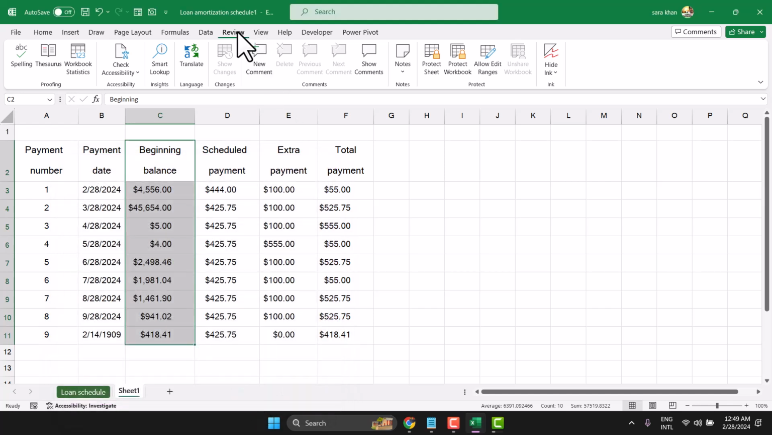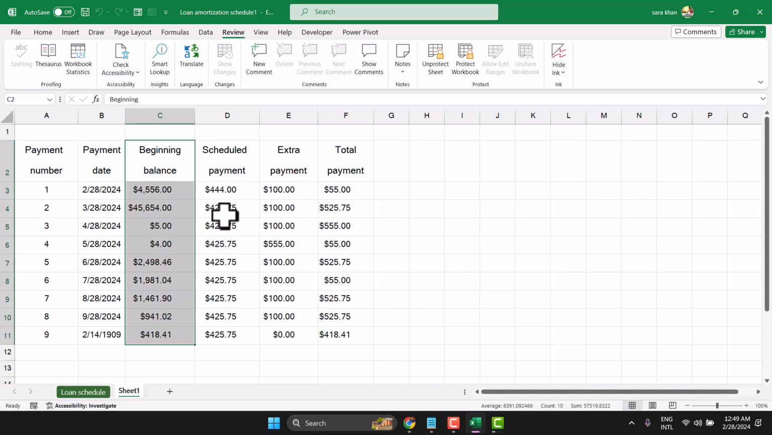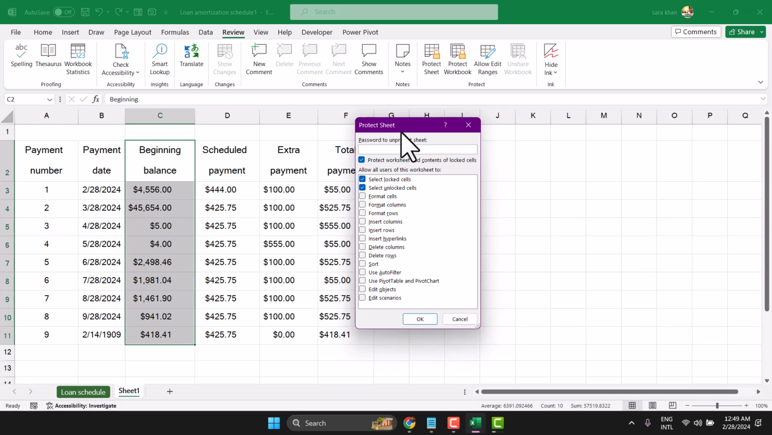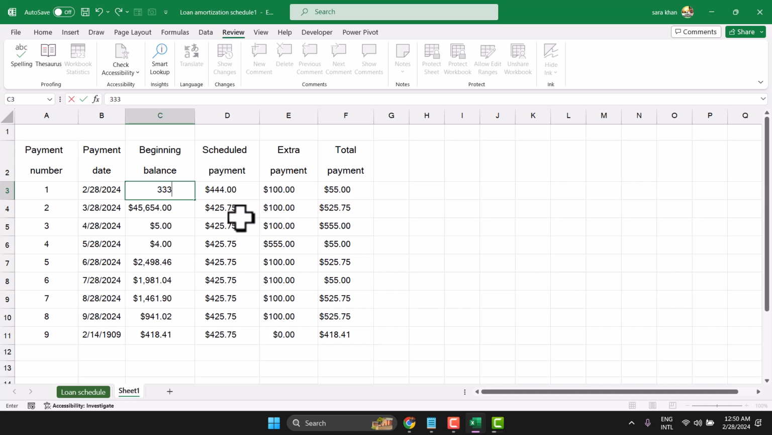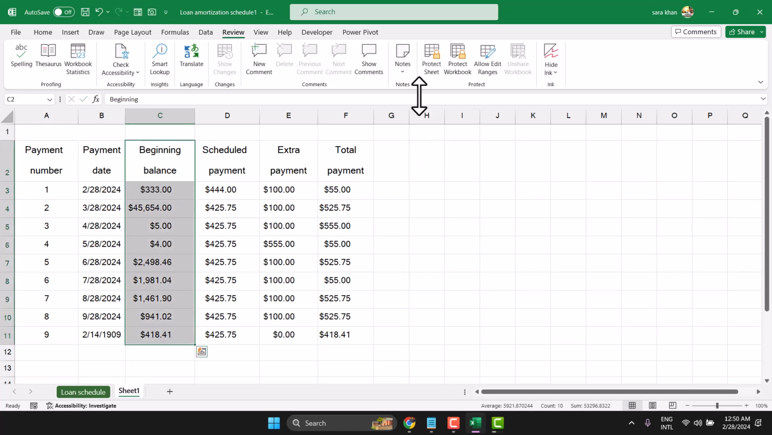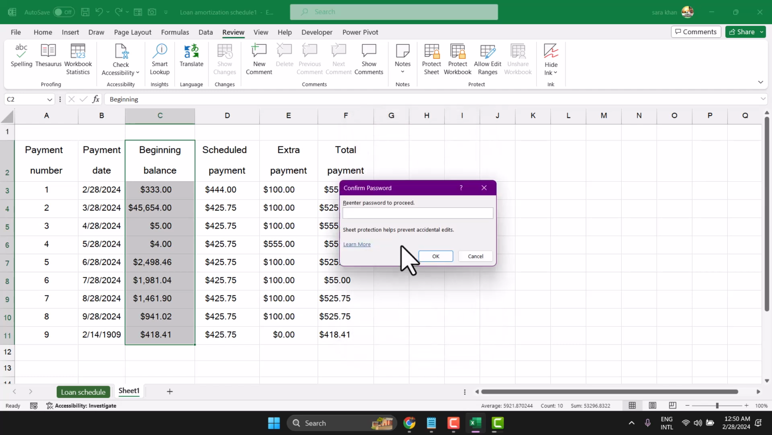Now review, protect sheet and click on OK. Also you can enter the password if you like. Now try to change. Enter the password. Now re-enter the password. Then click on OK.